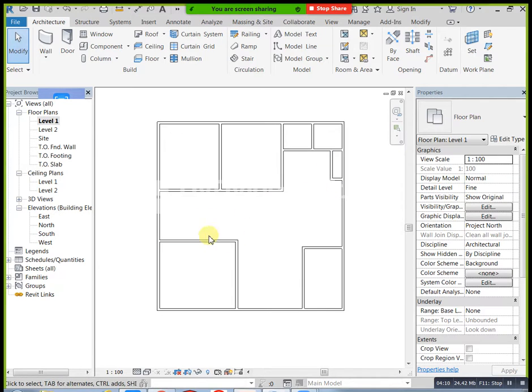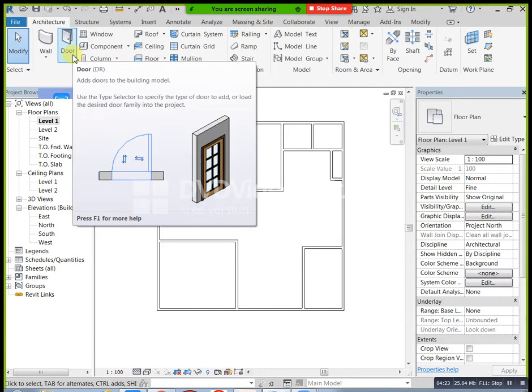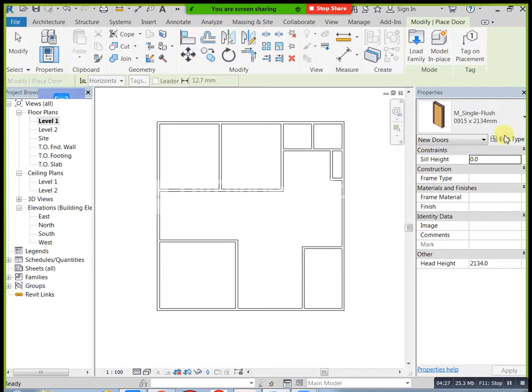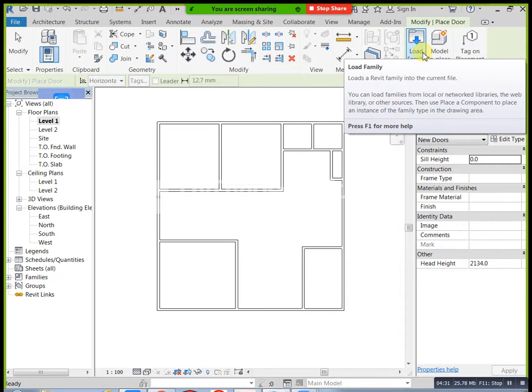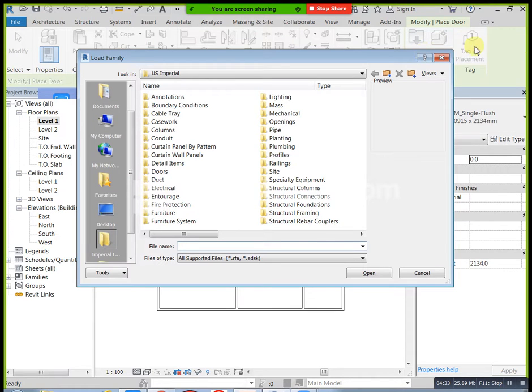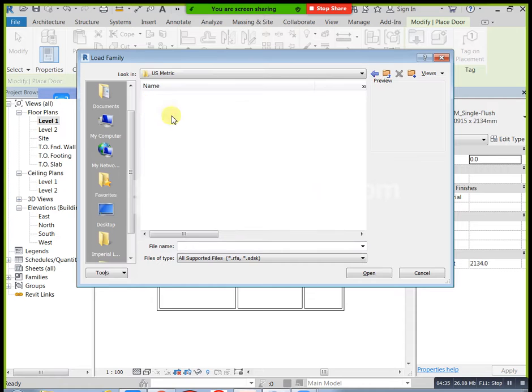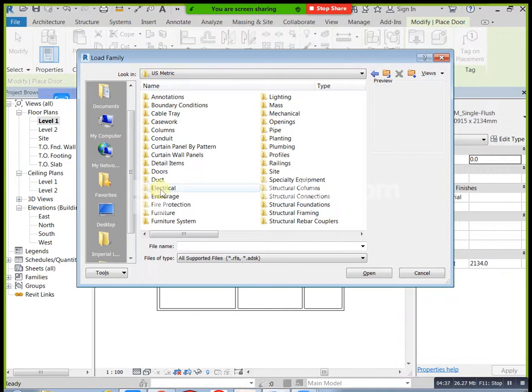In this condition I need to place entrance door, and then the remaining doors and windows. First of all, here we have door. Just you can select this door, or directly you can press DR, also applicable. Here load family is there. When you click on your door option, this comes automatically. Now go to metric template. In this metric template, here we have doors. Just you can open these doors. We have different types of doors now.